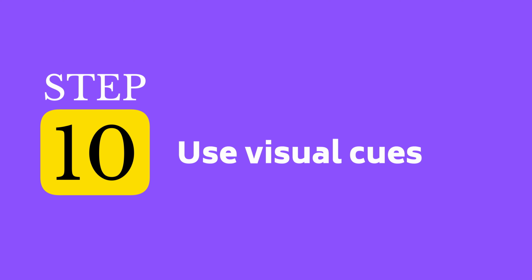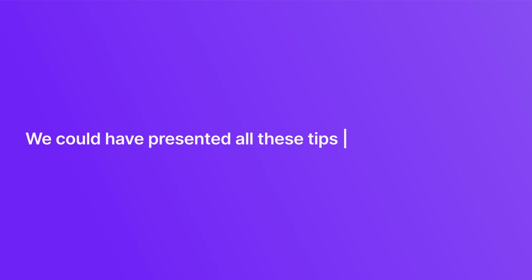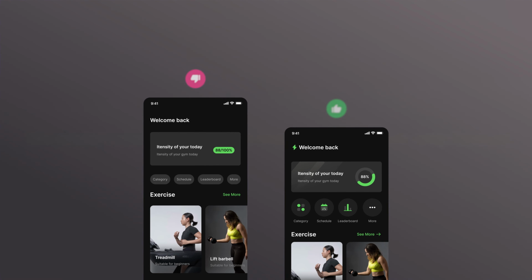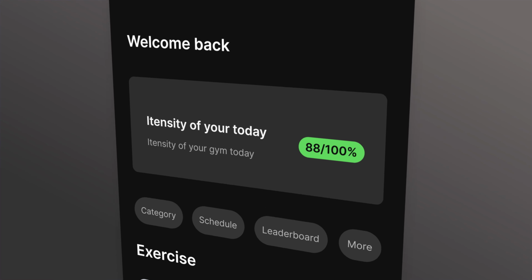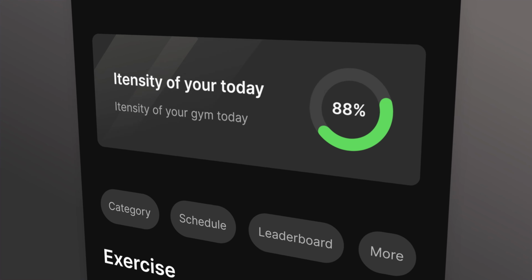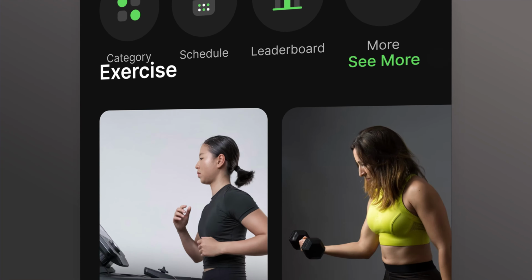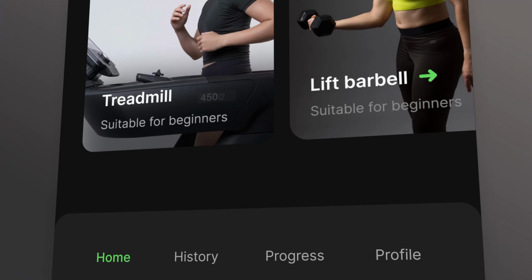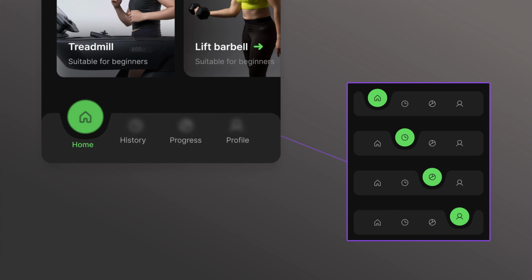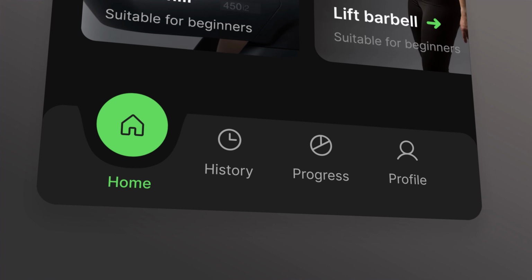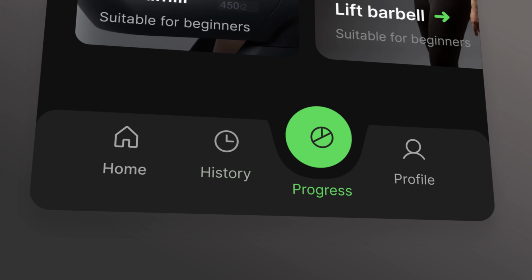Last but not least, tip number 10, use visual cues. We could have presented all these tips in a text-only format, but we chose to use visual examples. Why? Because visuals make your learning and any user's interaction with a design far more engaging and memorable. Visual cues do more than just add flair or personality to your designs. They help users understand your message faster and enhance overall user experience by making information easier to grasp.